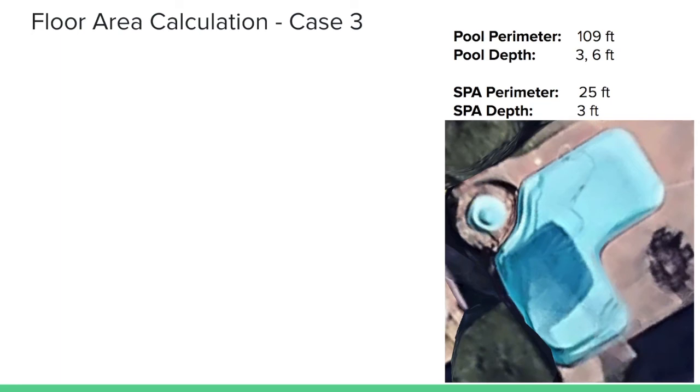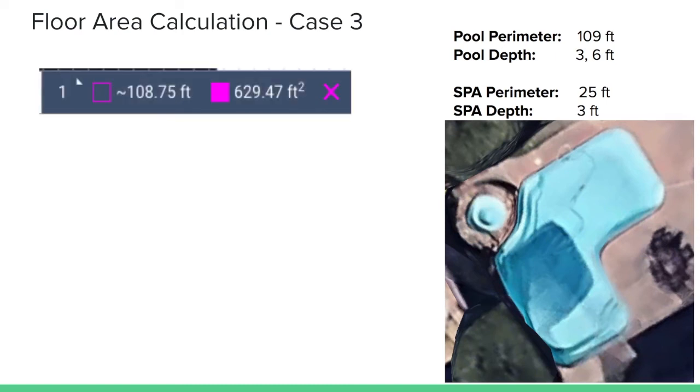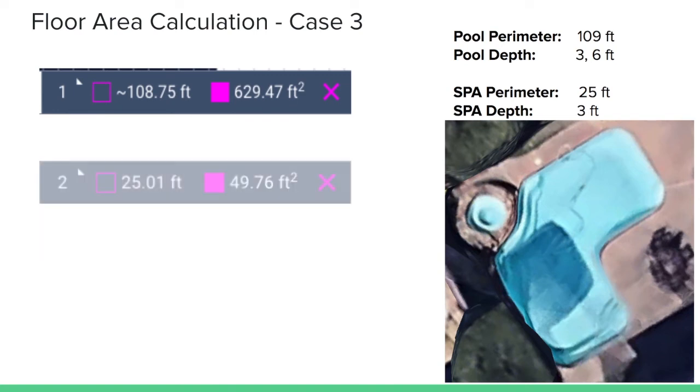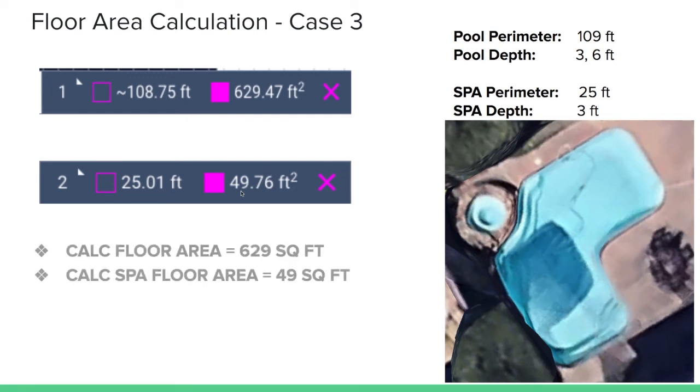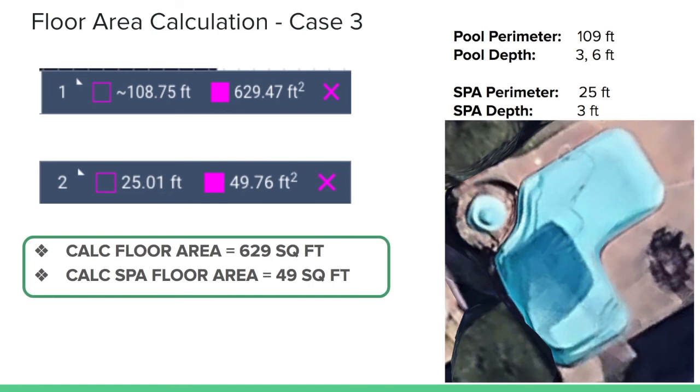Okay, let's figure out what the area of the floor is. In this case, it's a remodel, so we have to use the app to figure out what the area is. For the pool, it spit out 629 for a perimeter of about 109, and for the spa, for a perimeter of 25, it gives you about 50 square feet or 49. So those are the two values we're going to be using for the floor.